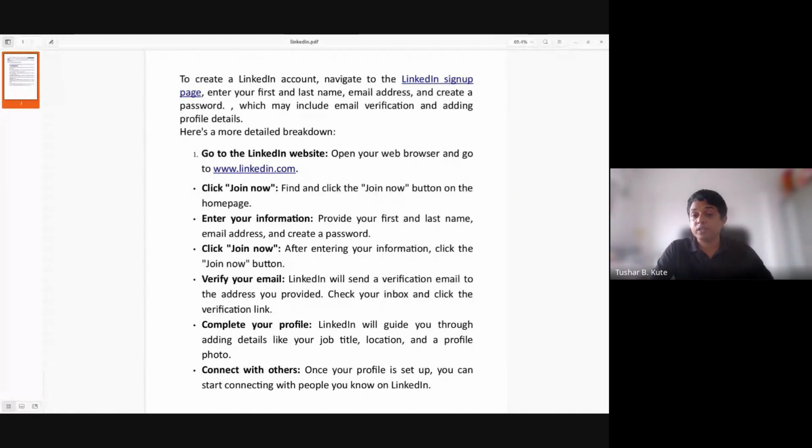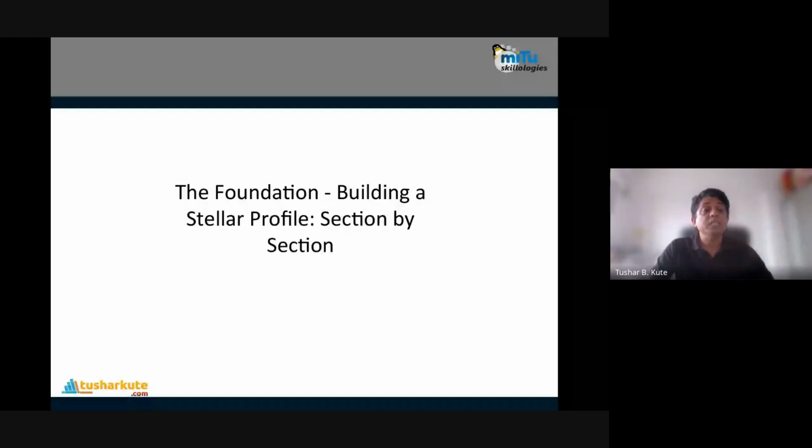I hope that at least 90% of people or students already have an account here. So it's not a big deal to create an account on LinkedIn. It's like creating an account almost anywhere on other social media, and it can be done in a similar way here. Okay, so let's continue.